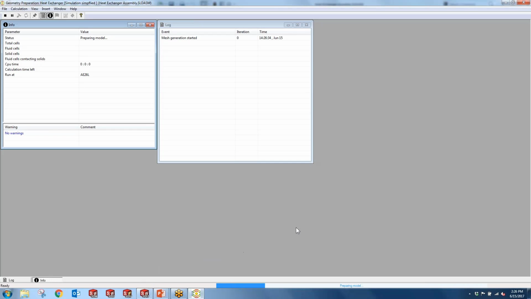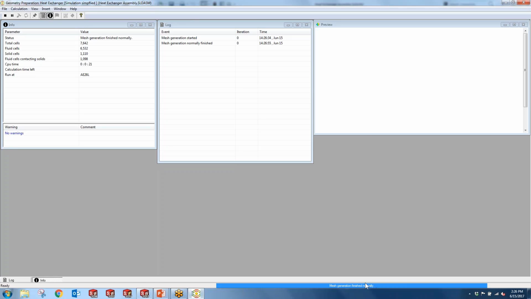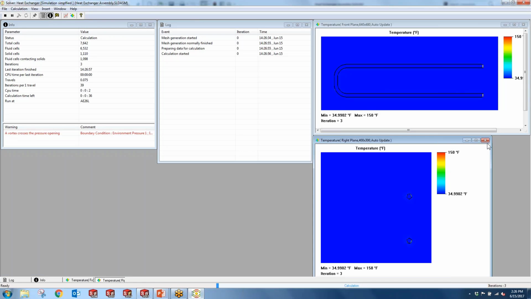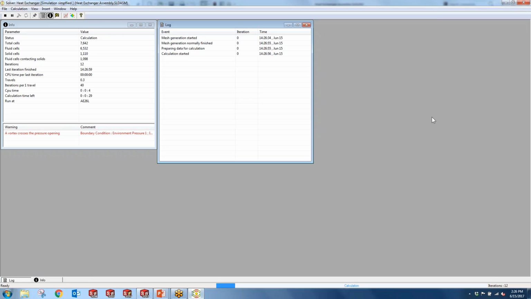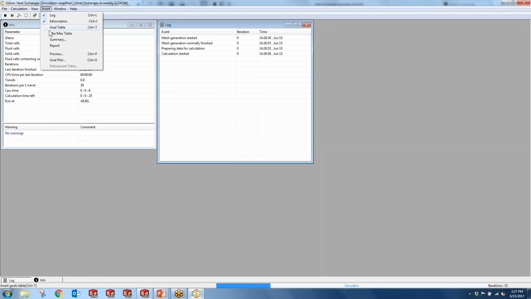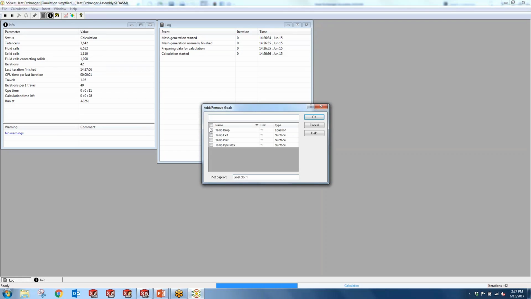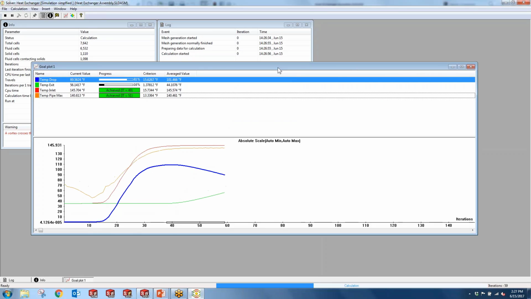So here we're going to step back over. Now, it's going to prep the model, and then we're going to be able to watch it as it actually runs through the iterations. As soon as it finishes prepping the model, it's going to pop up a few little visualizations, but I'll explain those to you. First off, while it's calculating, we're going to want to see how the goals are working, because it's focusing its solving on refining these goals.